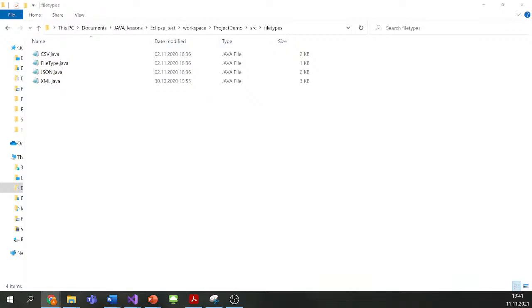All right, so let's continue. You see, this example is from Java, but the concept is absolutely the same, as we can write the same in C# as well. So we have 4 classes. Each class represents one file type.